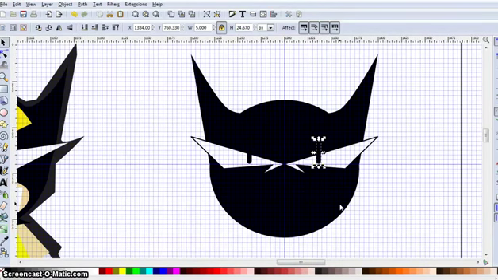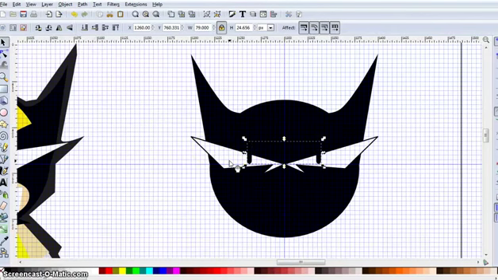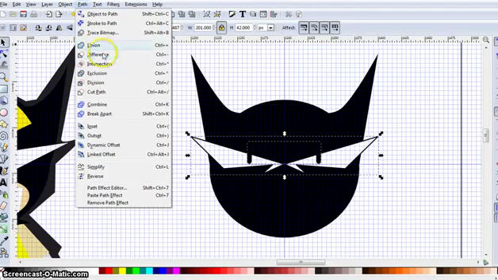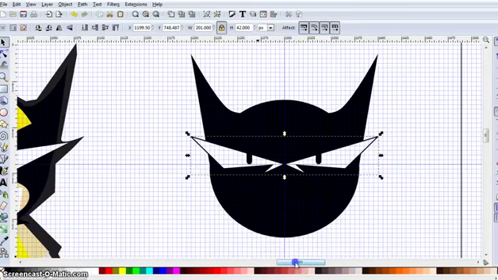I'm going to hold down my Shift button, select the other eyeball and go to Path and Union, and once that's highlighted I'm going to hold down Shift again, select the eyes, the white sections, so they're all selected, and go Path and Difference. So there's my eyes.